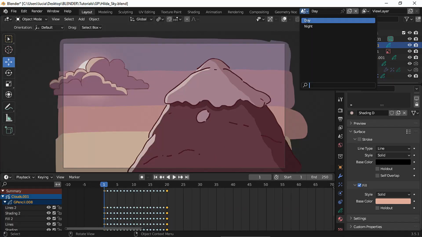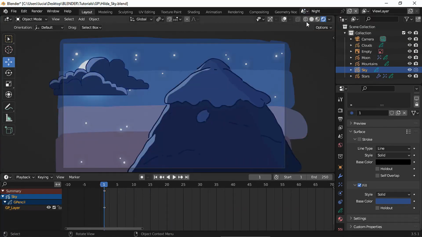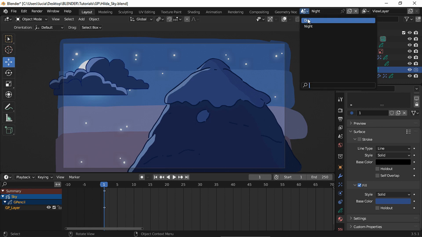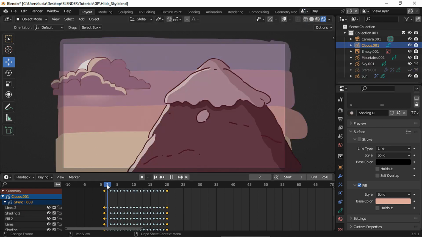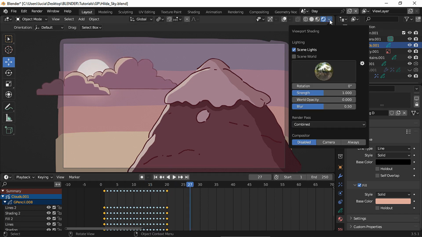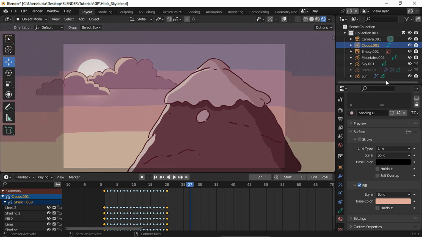And here we have the day and the night scene. I'm gonna show you the other sky, the one I made in the world color. Let me know which one you like best.